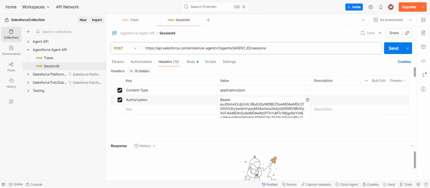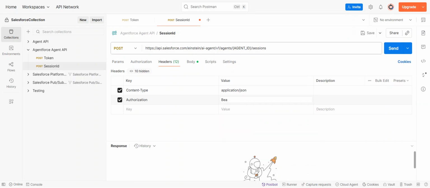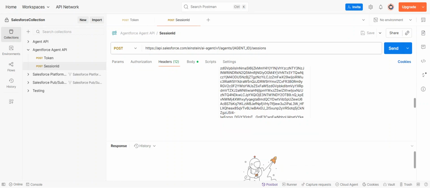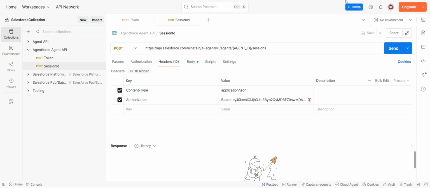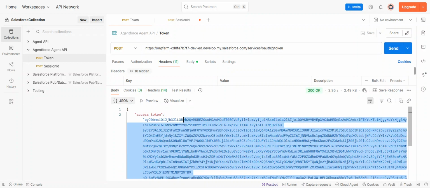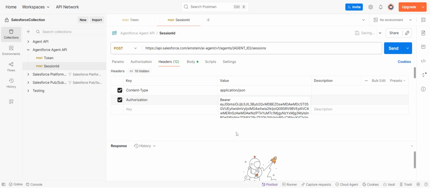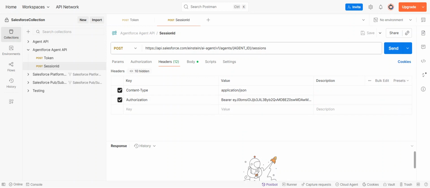Okay, there seems like an issue here. The problem is we copied the signature as well, so it should be only the access token. Copy just the access token here. Go to this thing, paste it here, bearer and the token. That's it. So we are done with the first step.